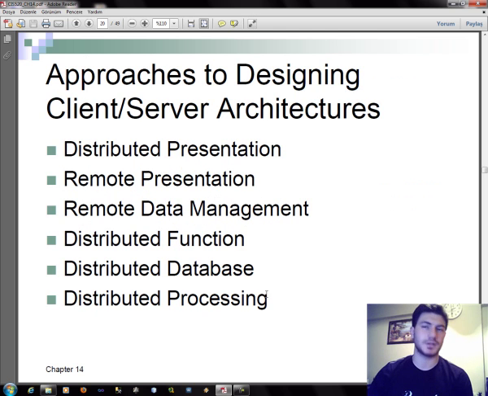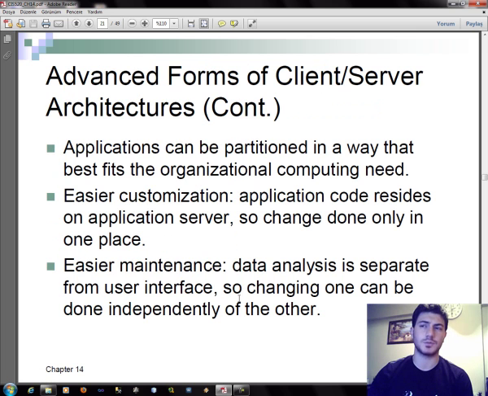Approaches to designing server architectures. They are distributed presentation, remote data management, distributed function, distributed database, and distributed processing. Applications can be partitioned in a way that best fits the organizational computing need. Easier customization: application code resides on the application server, so a change is done only in one place. Easier maintenance: data analysis is separate from the user interface, so changing one can be done independently of the other.